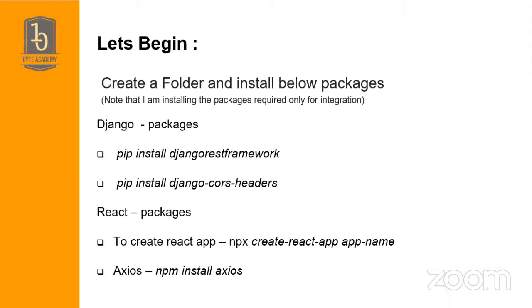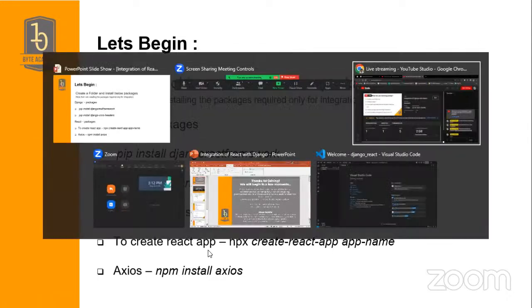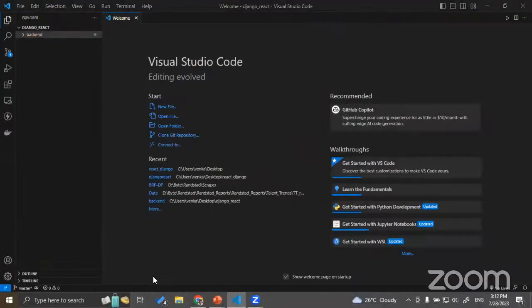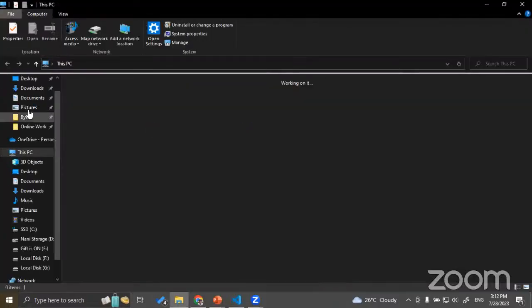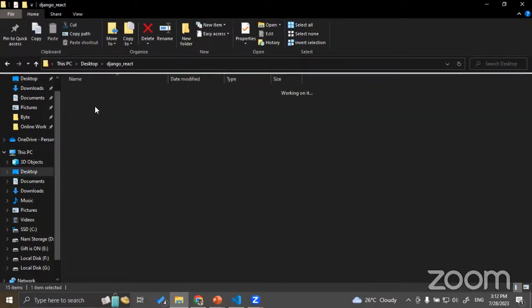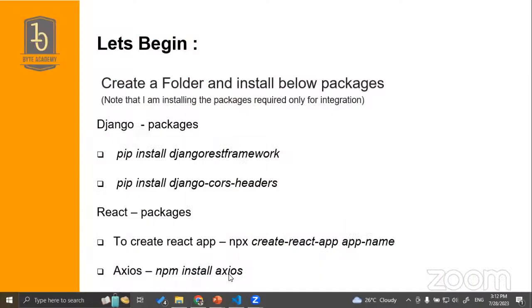So let's begin. I'm going to create a folder and install a few packages. These are the packages which we are going to install for the integration. So the first installation is pip. Yes, you can see I have created a folder Django_React. In this particular folder, I have installed a few packages. So these are the packages which I have installed.